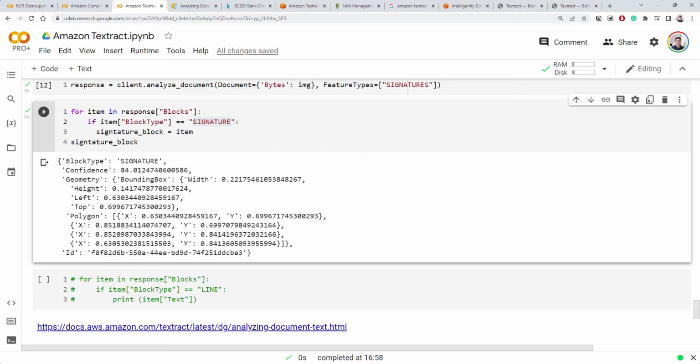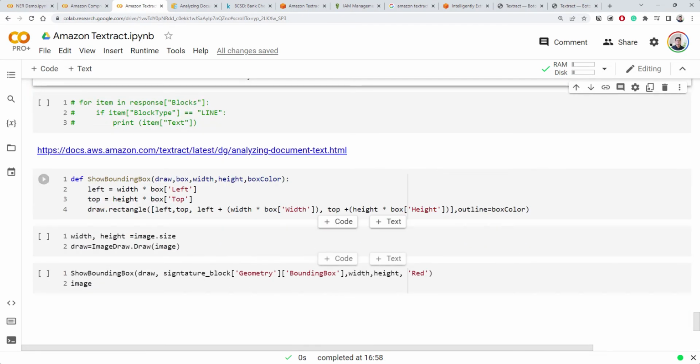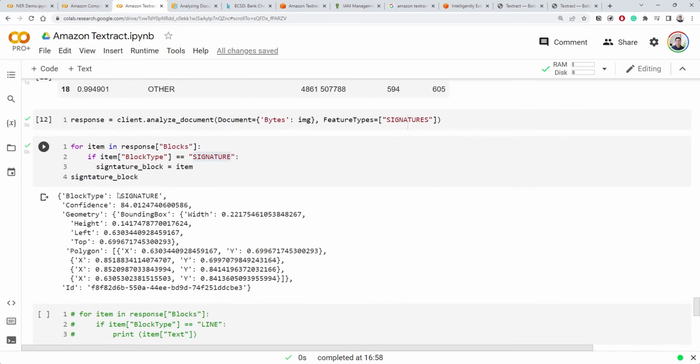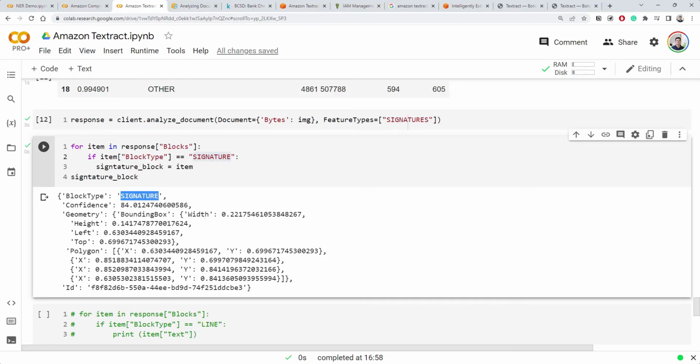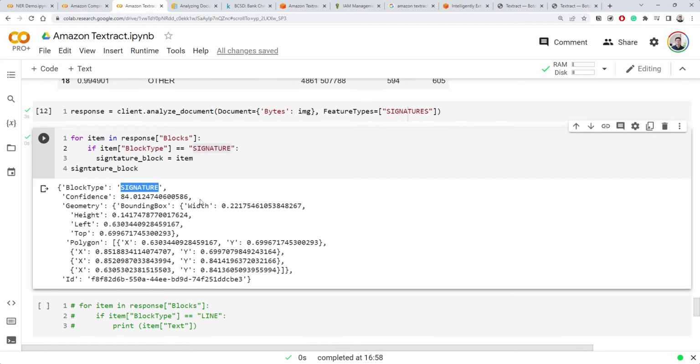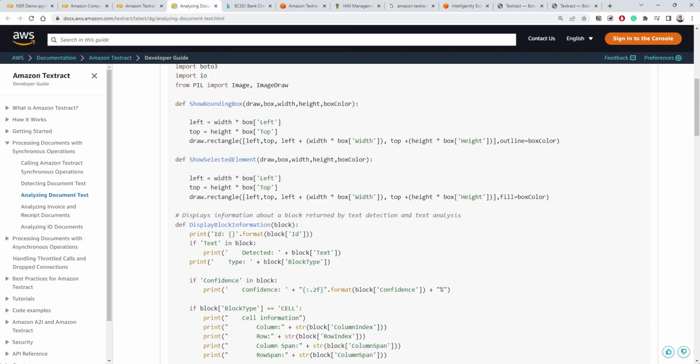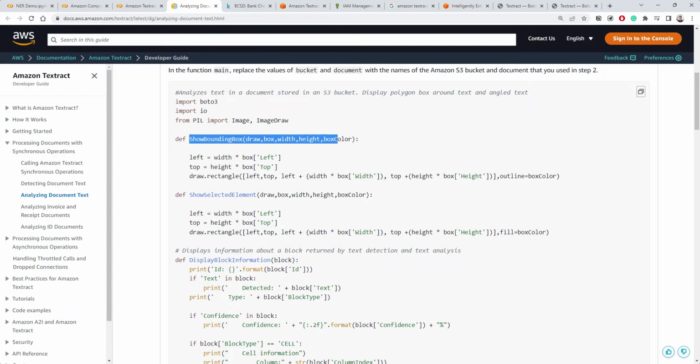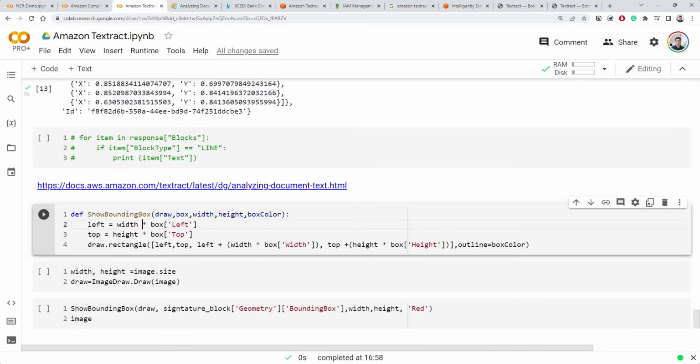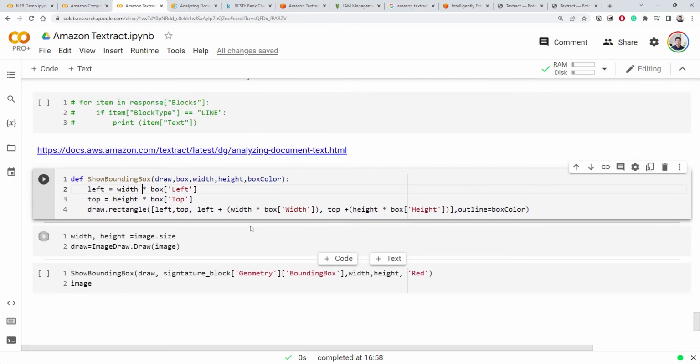One of the functions I picked up is called show bounding box. We know that there is a signature, and we just want to draw a rectangle around it so that we can point it out, right? That's what I wanted to show you here. This is one helper function, again taken from the same sample. What does it do? It is going to draw something on our image. It is going to draw a rectangle, and this particular function gets the location where to draw.